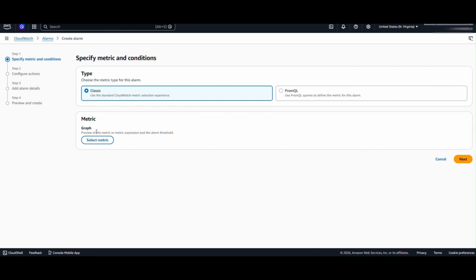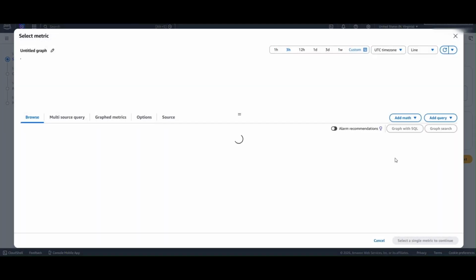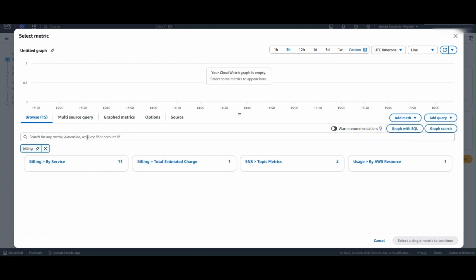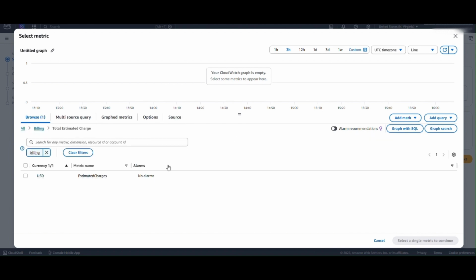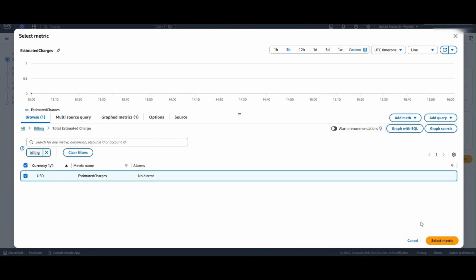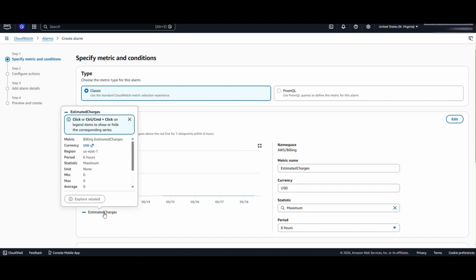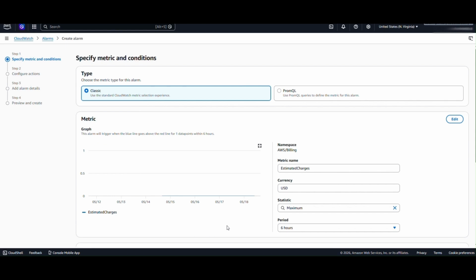Next, AWS will ask which metrics we want to monitor. So go ahead and select metric and search for billing. If for any reason you're unable to see the billing metrics here, make sure CloudWatch billing alerts are enabled in billing preferences. Okay, so select total estimated charges and then click USD, click select metric. This metric tracks estimated AWS charges for the current billing period. So if charges exceed a certain amount, AWS can automatically send us a notification.